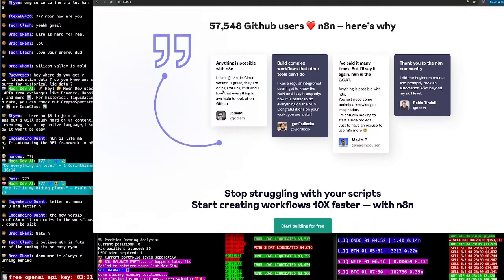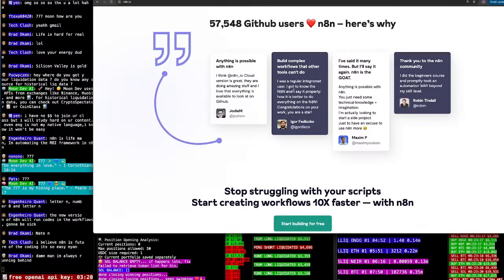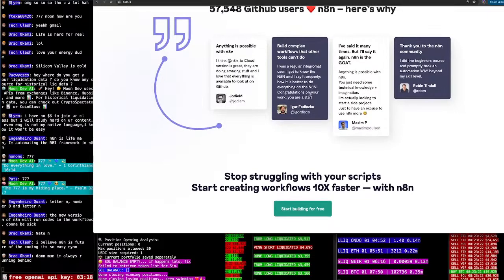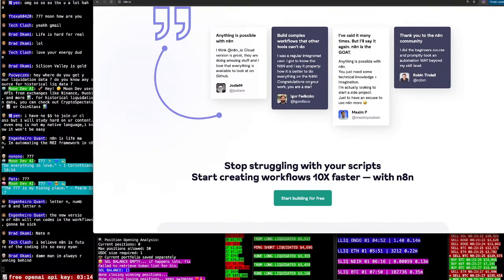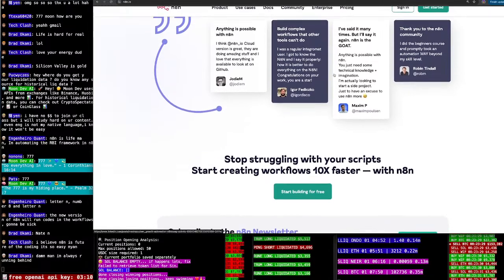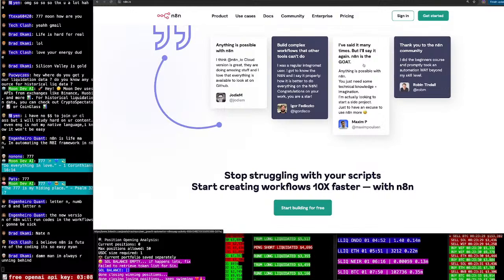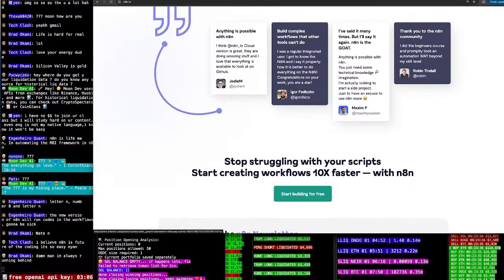I think Nate Cloud version is great. They are doing amazing stuff, and I love that everything is available on GitHub to look at. I was a regular Integromat user. I got to know Nate, and I said it properly: it is better to do everything on Nate. Congratulations on your work. You are the star. I've said it many times, but I'll say it again. Nate is the GOAT.